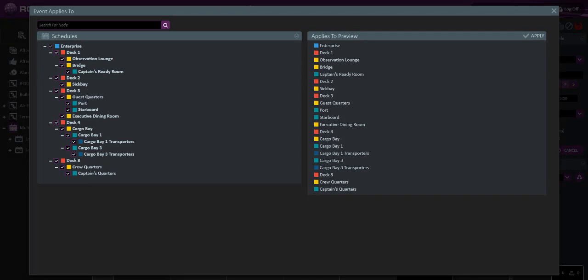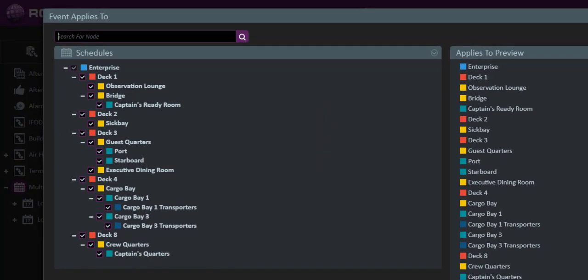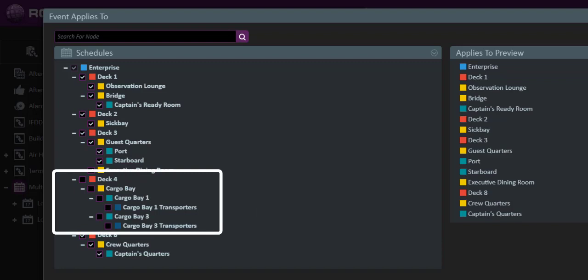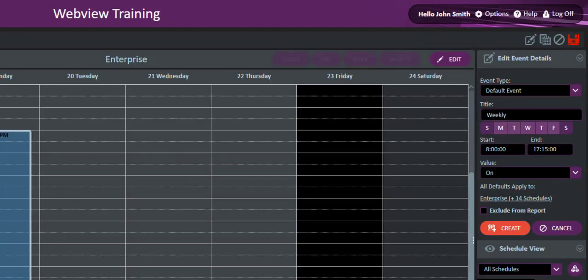In the Event Applies To window, you can select the schedules to apply the default event by selecting or deselecting the individual schedules. By clicking on the label Deck 4, I can deselect all the individual schedules under that schedule. In the Applies To preview, you can see that the schedules under and including Deck 4 no longer have the default event applied to them. To use your changes, click on the Apply button at the top, or cancel by clicking on the X.